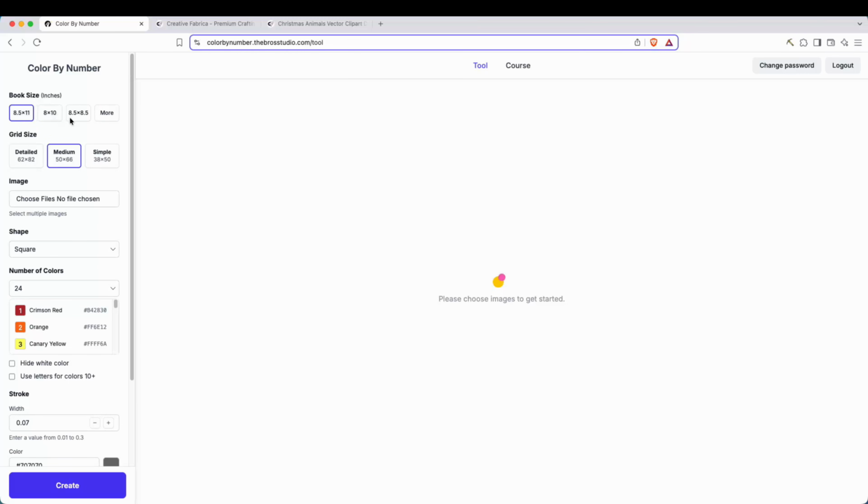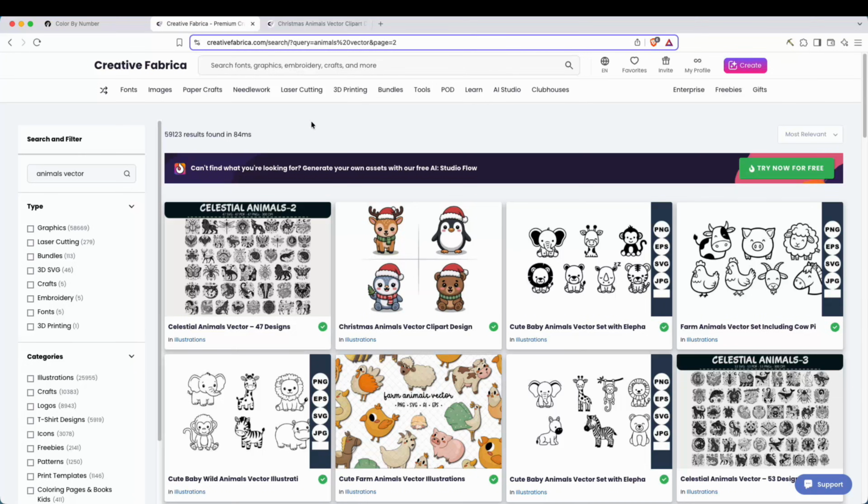And we can always change this on the go. Now the grid size, I'll keep that to medium. And right here is where we're gonna choose our images. So a great way to find images for this color by number generator is to use Creative Fabrica.